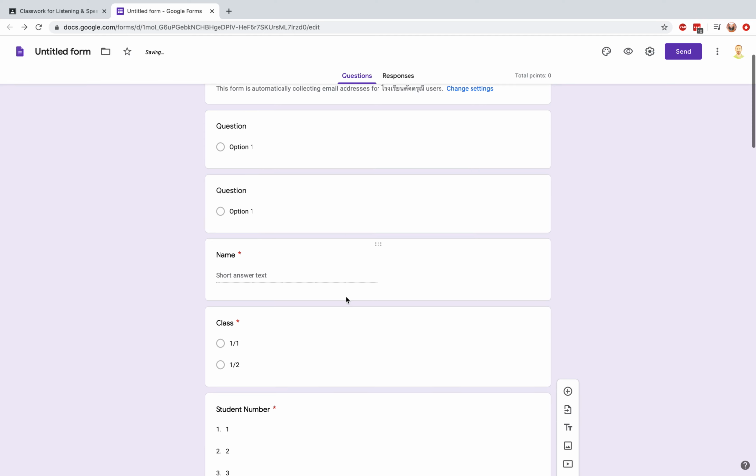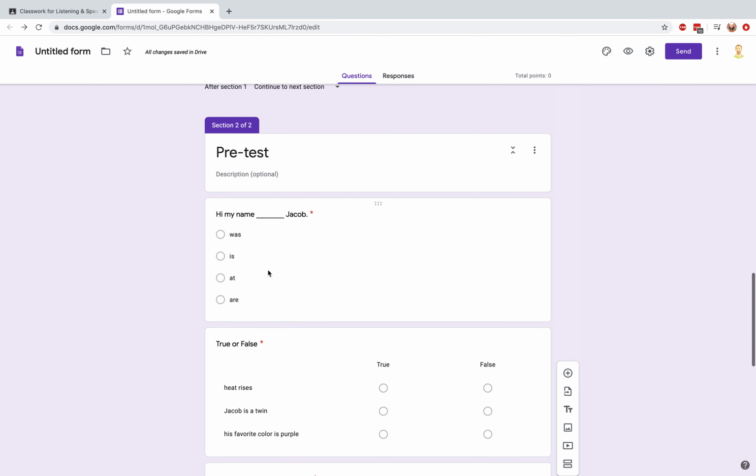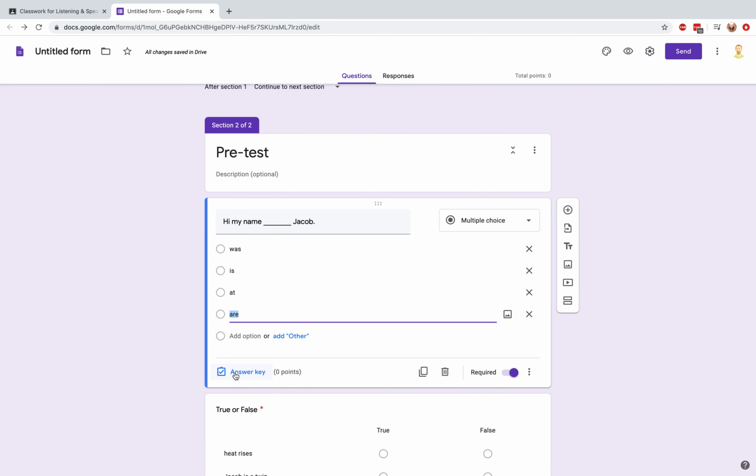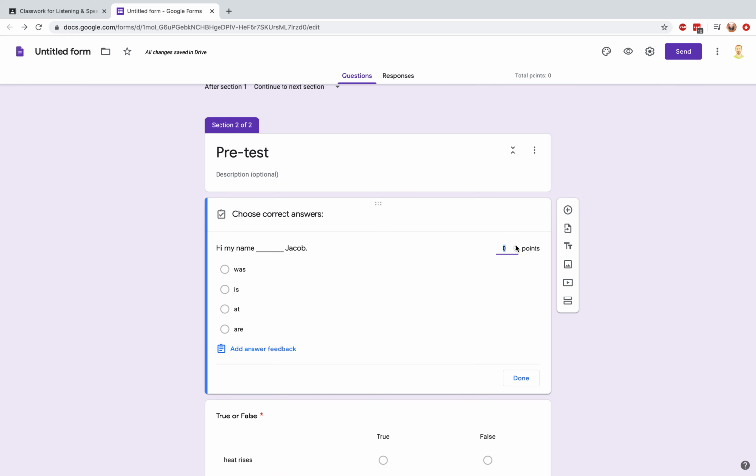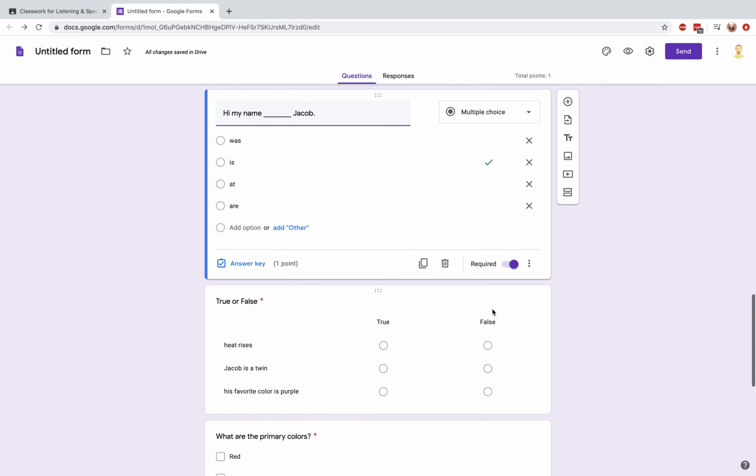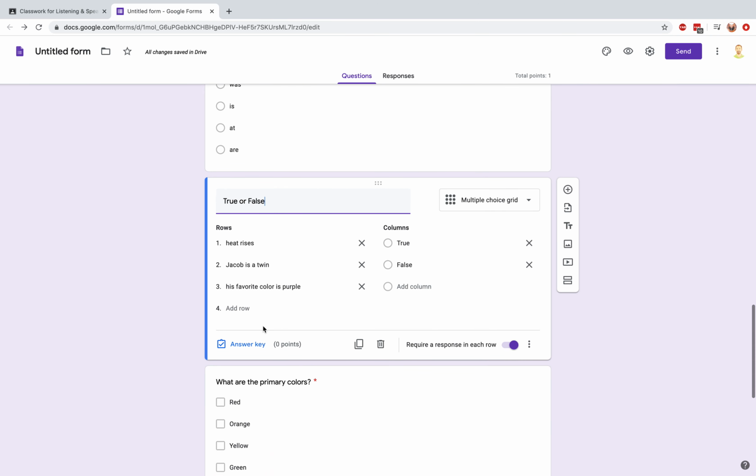And now in my responses, in the actual test, when I click on it, you can see I have this answer key option. So when I click on the answer key, I can choose how many points this is worth. Is it worth 1, 2, 3, 4, 5? Up to you. Most of my questions are going to be worth 1 point. And then you get to choose what the correct answer is. My name is Jacob, and then you can hit done, right? Making sure it's required. And you can move on, and you can do this with all your questions.